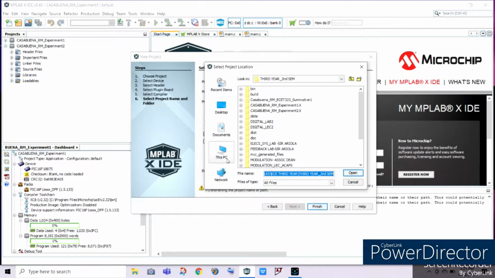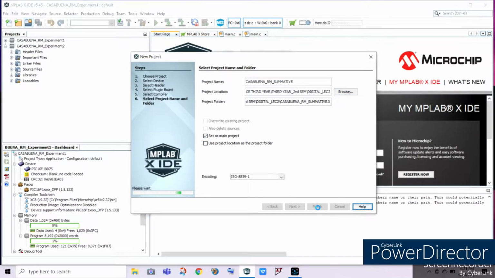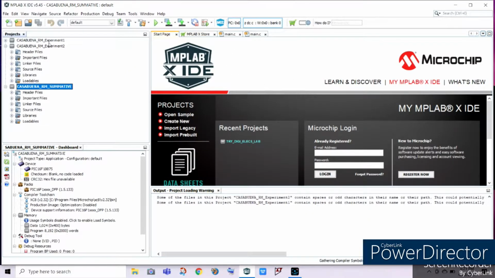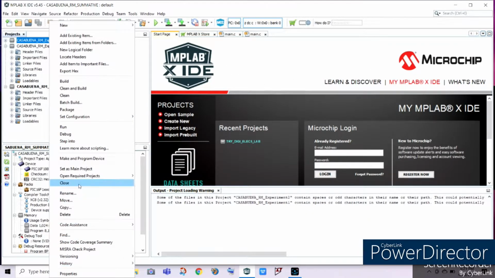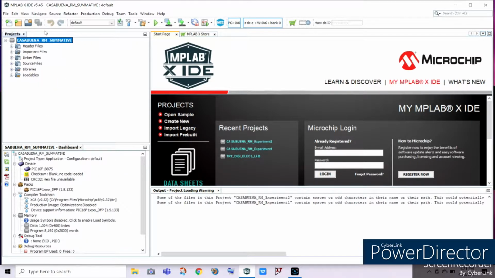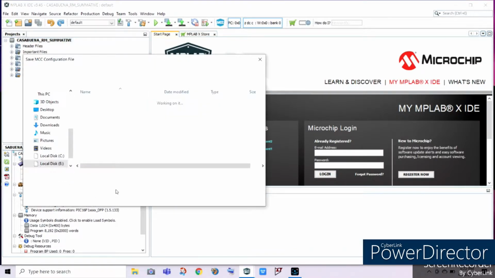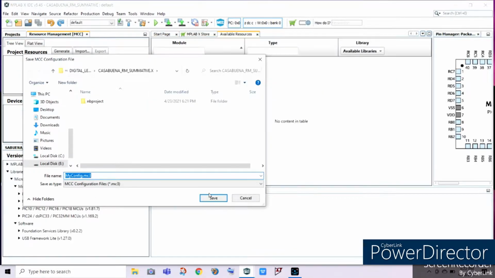And then let's browse our location. Let's put it in the right folder so our files will be organized. Then let's click next, and let's just wait for the software to load up. Now we will go to our project, and then we will close the unnecessary tabs here. So we will go to the file, and then we will be editing the code configurator on MPLAB X IDE. We just have to save this one.